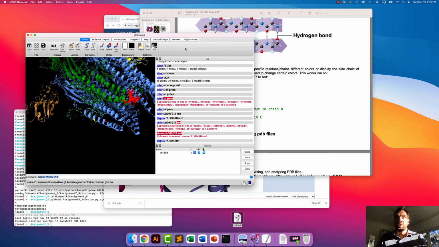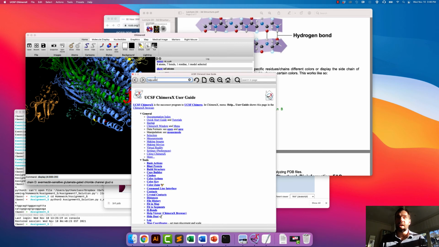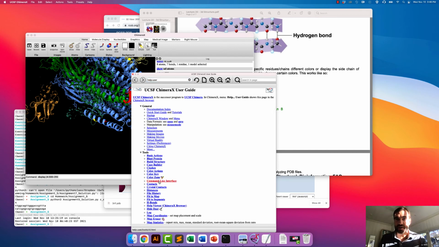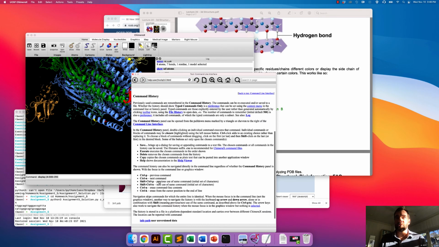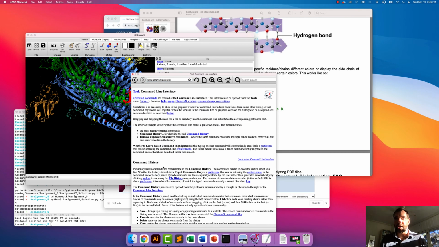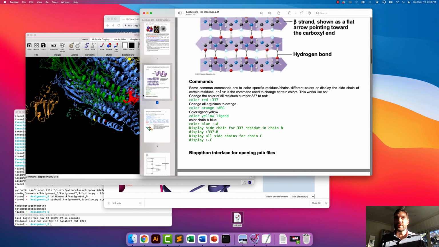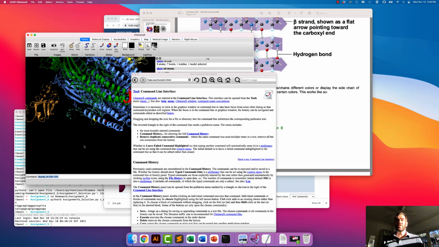If you wanted to know everything, there's a help feature and a user guide. And if you go to this command line interface, there's all sorts of information on the different commands that you can use. So this is just the basics of using Chimera, and so in today's activity we are going to go over this in order to become more comfortable with using ChimeraX in order to look at a given structure.